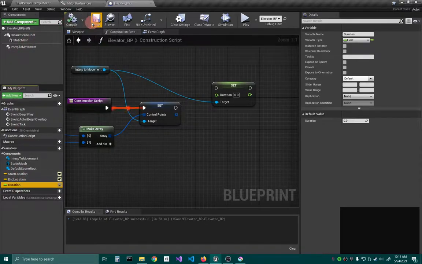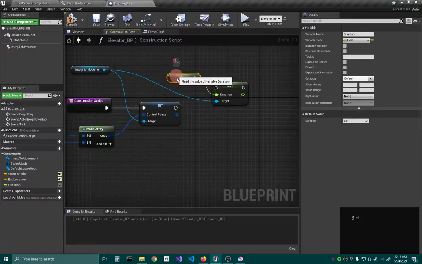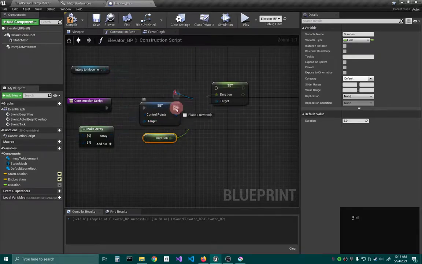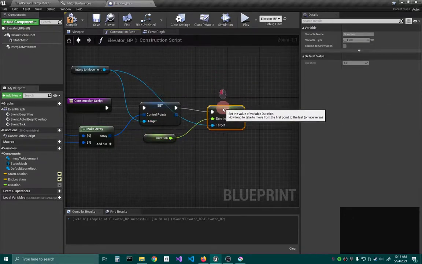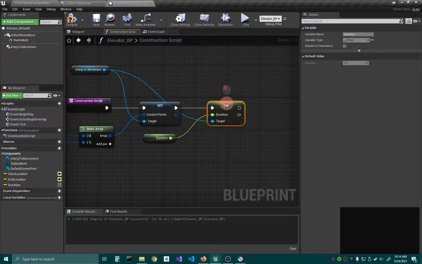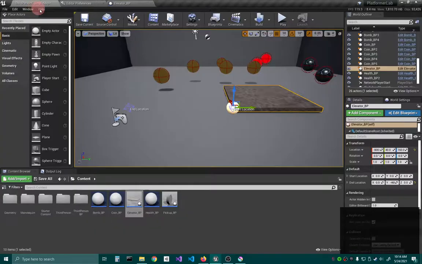I need to compile and save in order to get my default value to show up here. By default, I'm going to set this to 3, so it'll take 3 seconds to move between these 2 points. Then I'll drag this off with Control-click, connect to my duration, connect my execution pin, and then compile and save again. Now I'm going to test this out and see if it's actually all working.